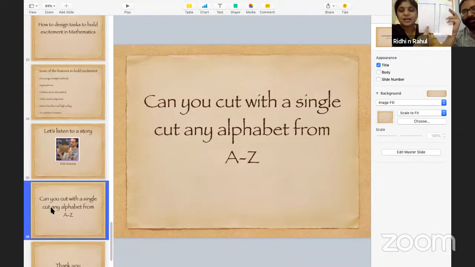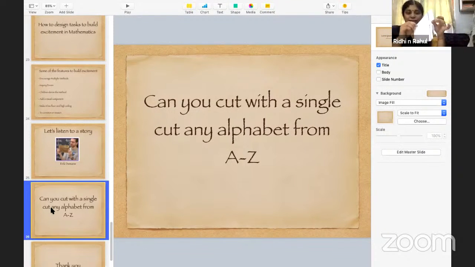So if right now I had to cut this, I would cut from here, here, then here, and then here, right? So that is many cuts. While I have folded the paper in such a way that I will only cut once and this T will come out. So this is how I folded the paper.